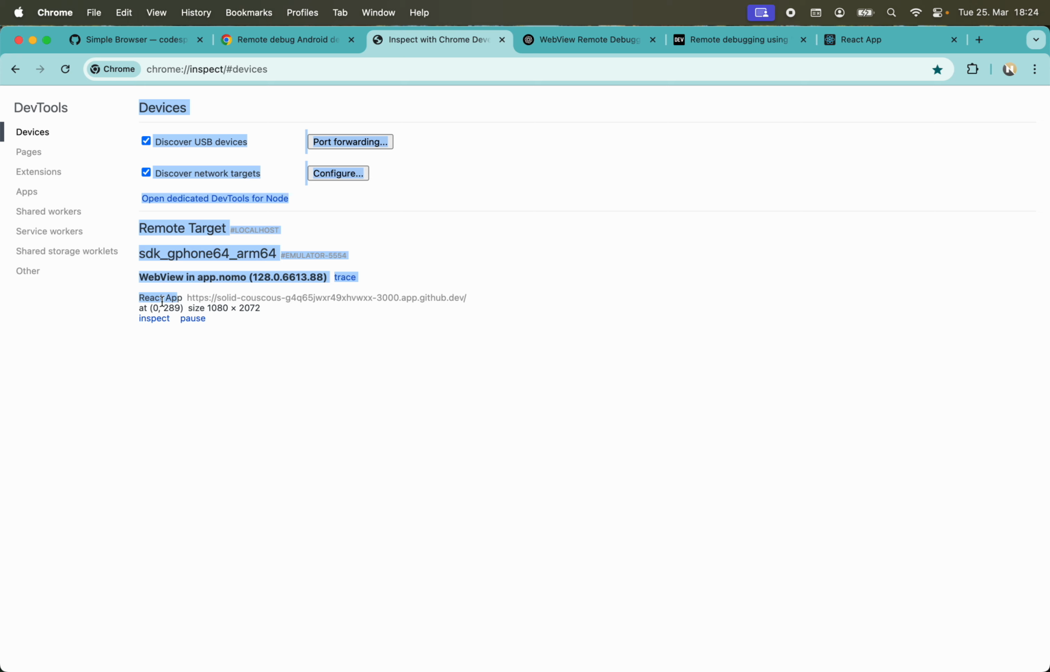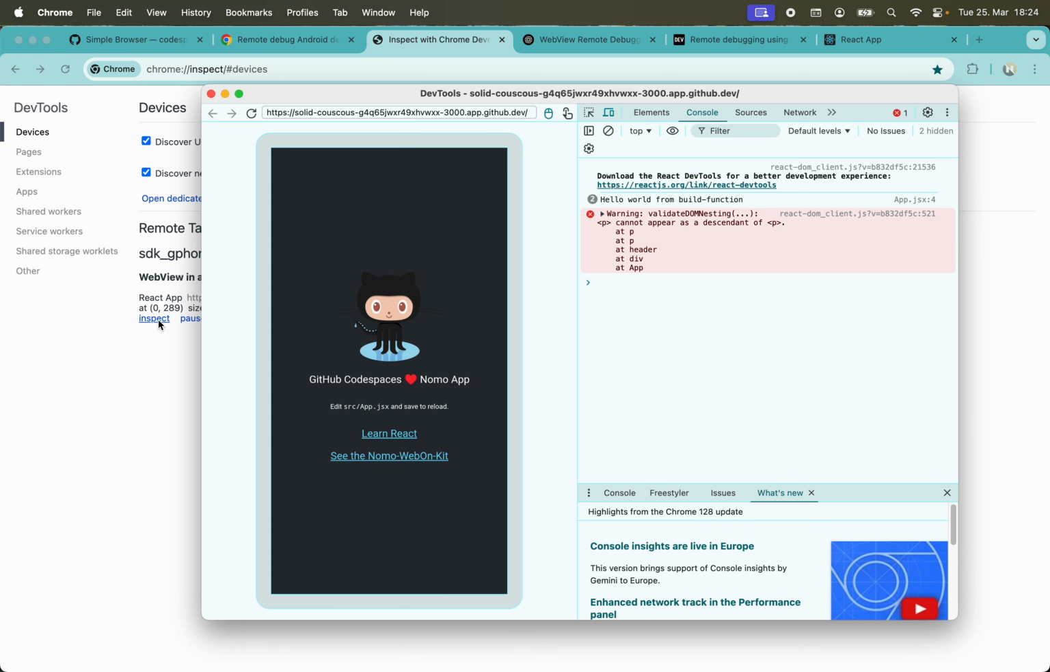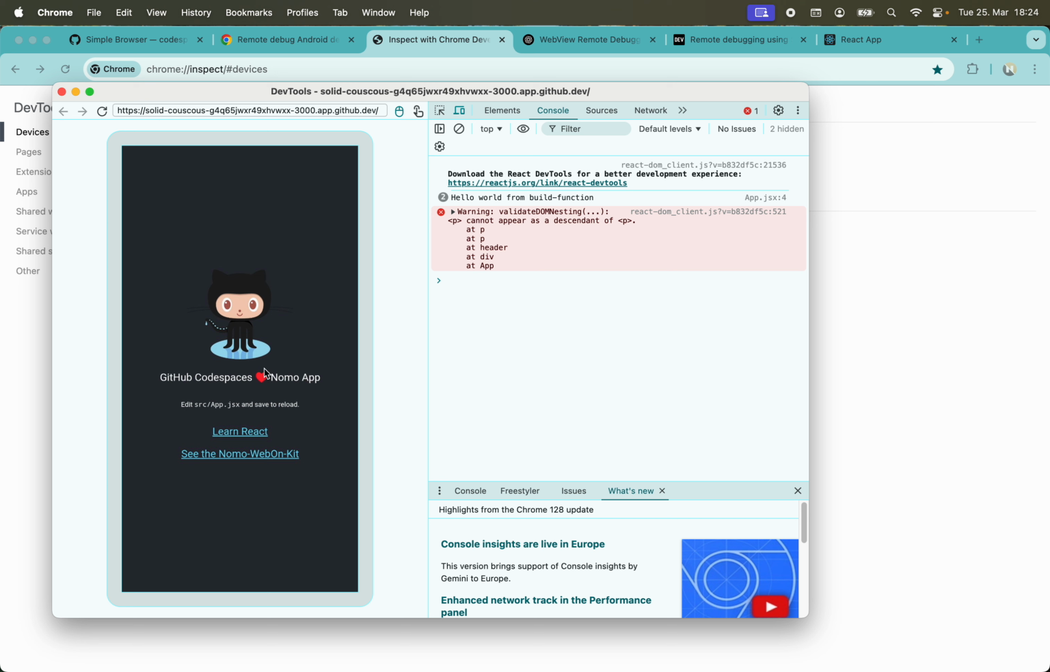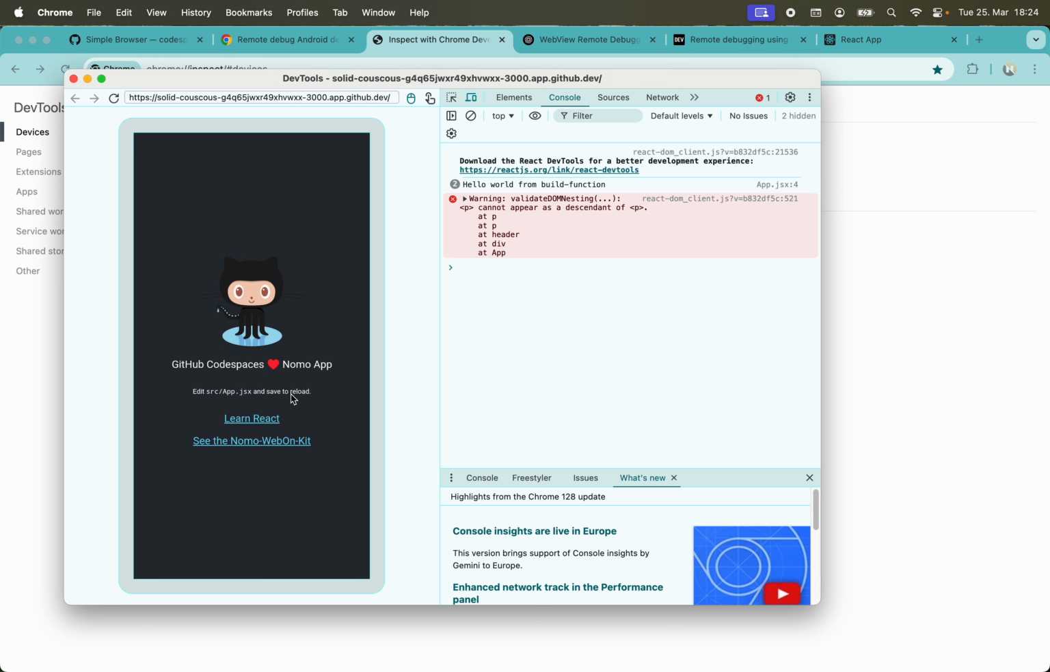Here we see our React app, then we click on inspect. And then we have the Chrome DevTools, and this is a remote connection of Chrome DevTools to our Android phone. So the setup is a little bit complex, but you need to do it only once, and then you can just develop like this with Chrome DevTools connected to your Android phone.